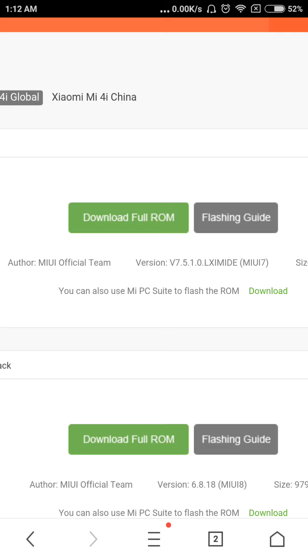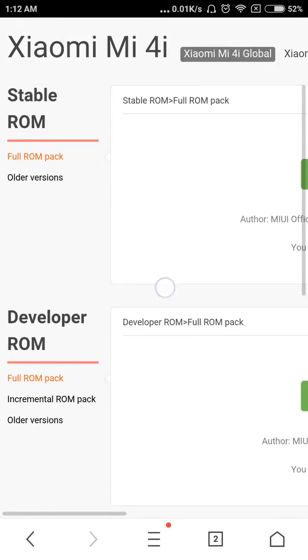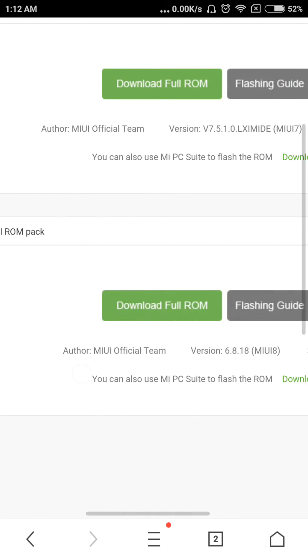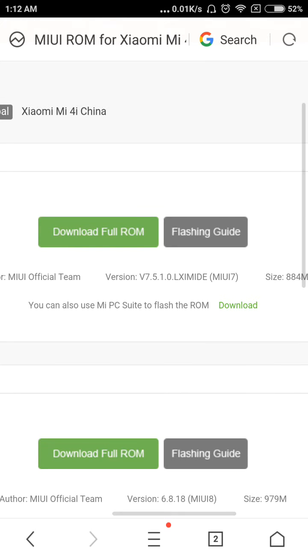The stable ROM is going to come on 23 August. The stable ROM is now MIUI 7, the version is 7.5, and the developer ROM is MIUI 8, which is going to come soon on 23 August. The stable ROM, it's the stable ROM.